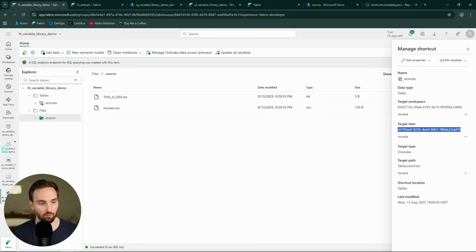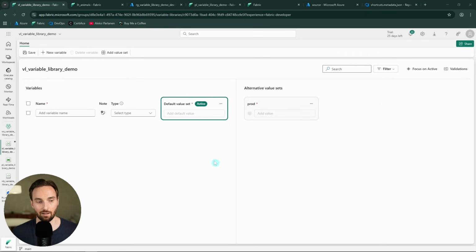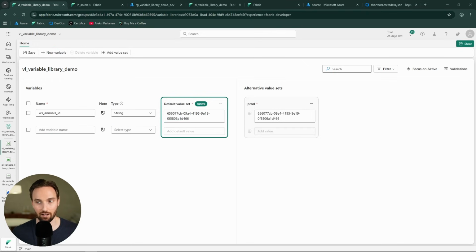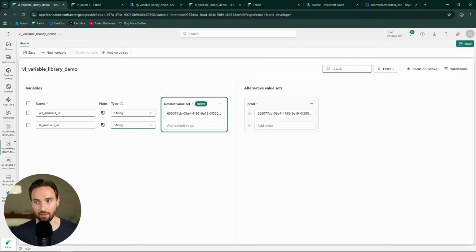So let's go back to the variable library and let's set up those. Let's first set up the workspace ID here in the variable library. Let's give name to that variable, and then we are going to select the data type, and then we are going to set the default value, meaning the development value for this ID. And here we have the ID that is pointing to that development animal workspace. Then we want to set that lakehouse ID here. Let's create a new variable here, and then let's name that, and then let's select the data type for that, and then let's set the value for that variable that is pointing to that development lakehouse.